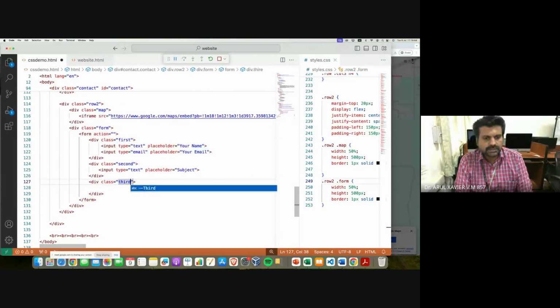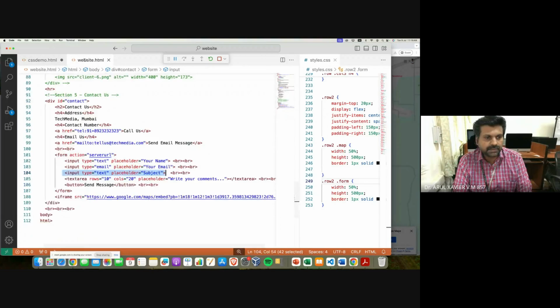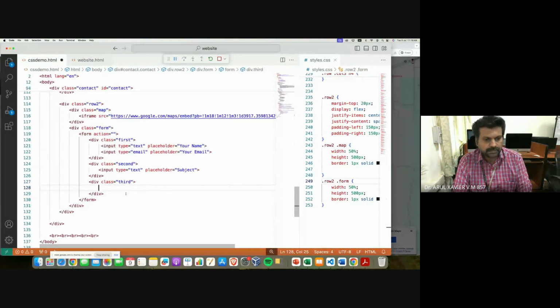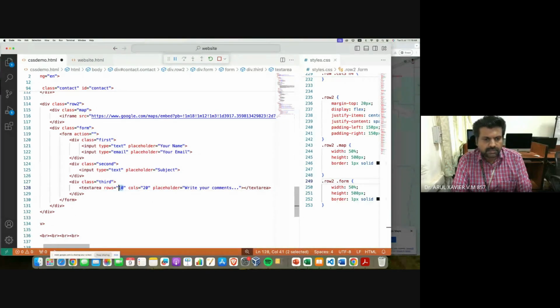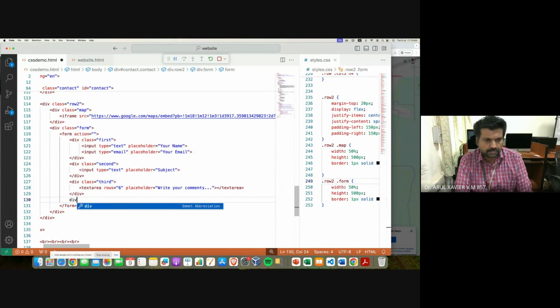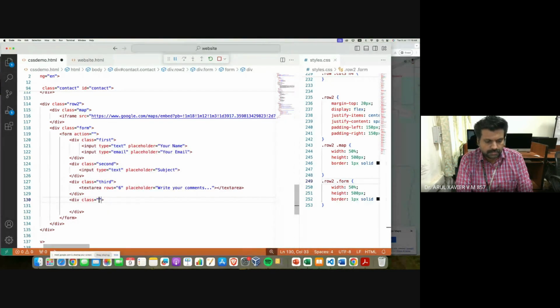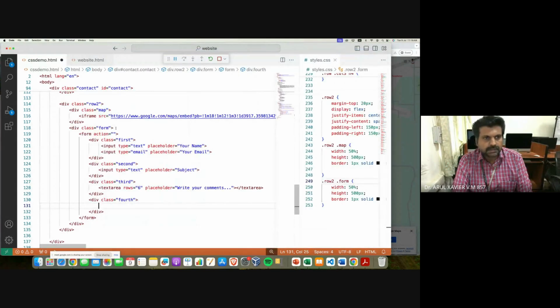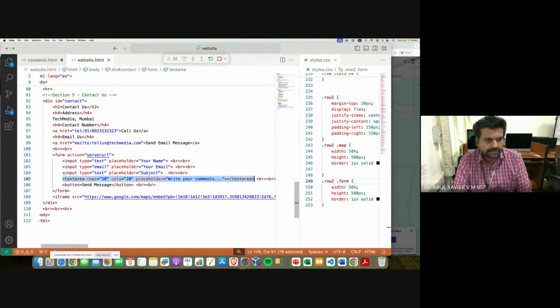third row. In the third row I'm going to keep the text area where we can type the message. The text area I will copy here. In the text area we can keep only the rows; the six columns we can delete because it will occupy the entire available space. Then coming to the fourth row, we can keep the button. We have the Send message button. This button we can keep in the fourth row.